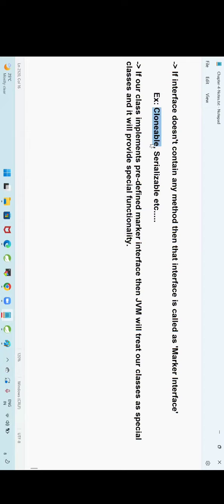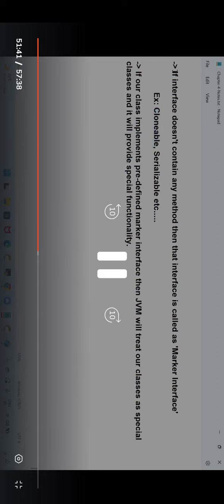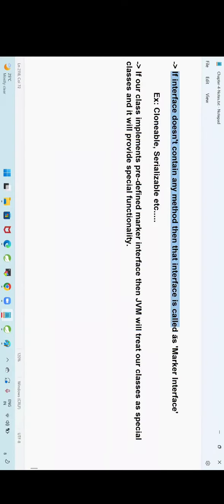Okay, right. Come on guys, tell me, what is a marker interface? If an interface does not contain any method, then that interface is called a marker interface: Cloneable and Serializable. The interviewer will ask this question. First, what is a marker interface? The interface which does not contain any method is called a marker interface. When there is no method, why implement that interface? Yes or no? That is the question. What is the answer?